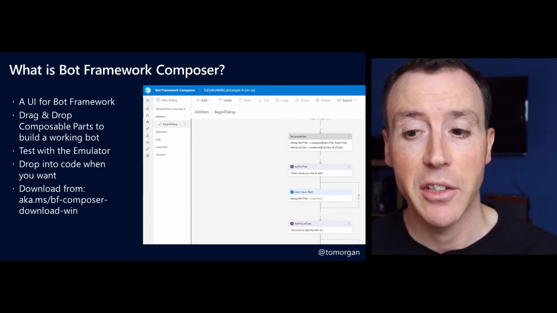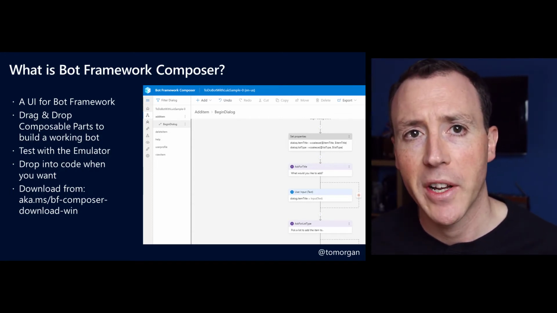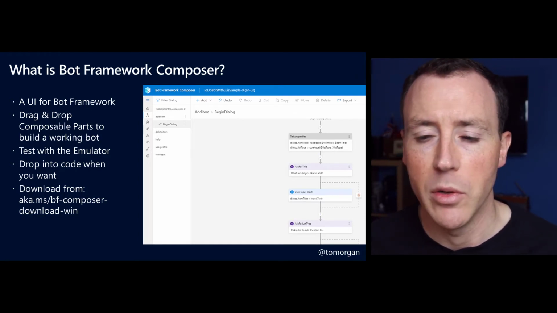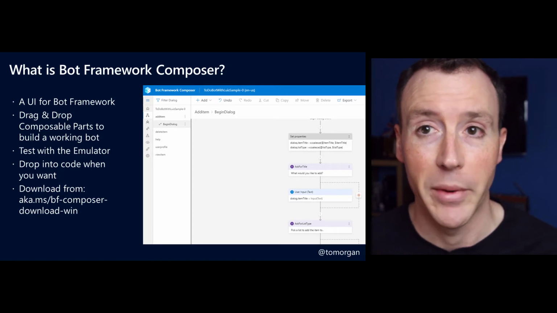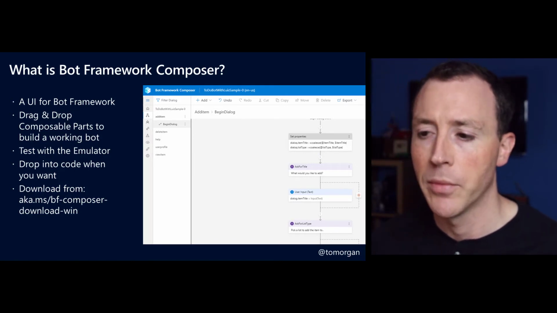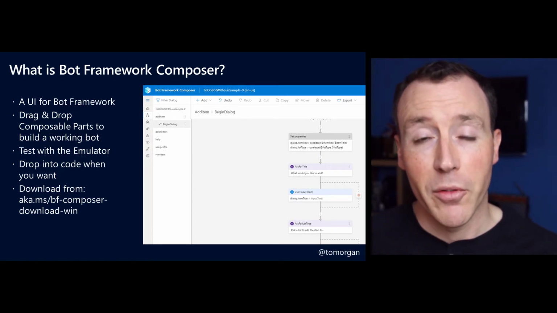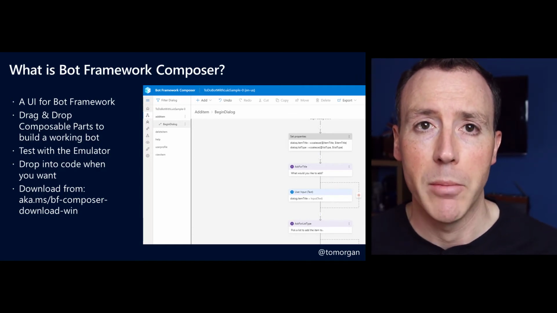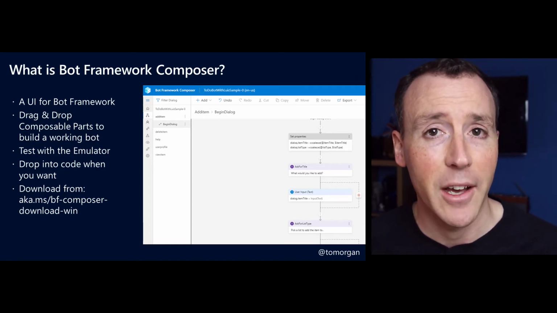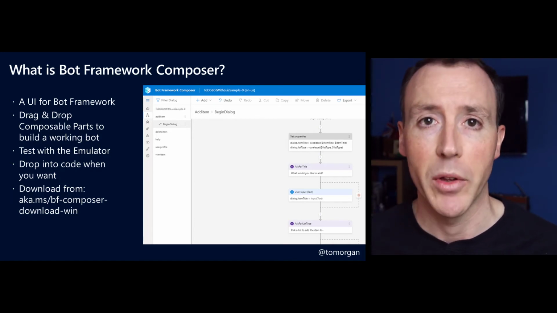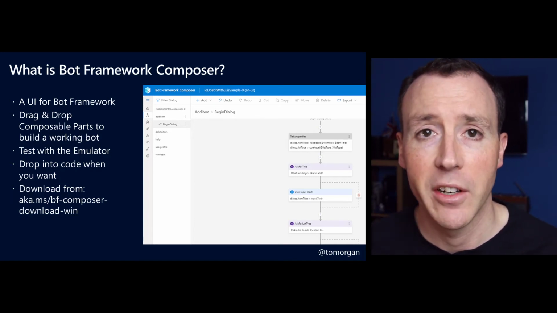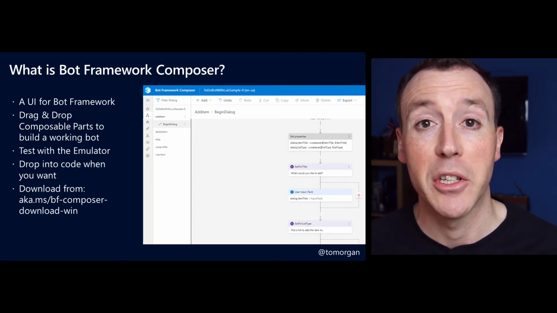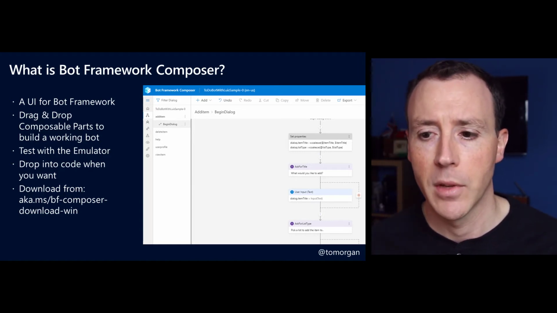There's a nice emulator you can use to test with it, but crucially it's writing real Bot Framework code, so you can drop into that code whenever you want to look at it and learn from it. So it's a really nice learning tool as well. I find the Bot Framework Composer a really nice way of designing new bots with people, either for a proof of concept or to get a good design out, because you can sit down with a designer alongside a developer and really understand what that bot is doing, because you can see it all on the screen.